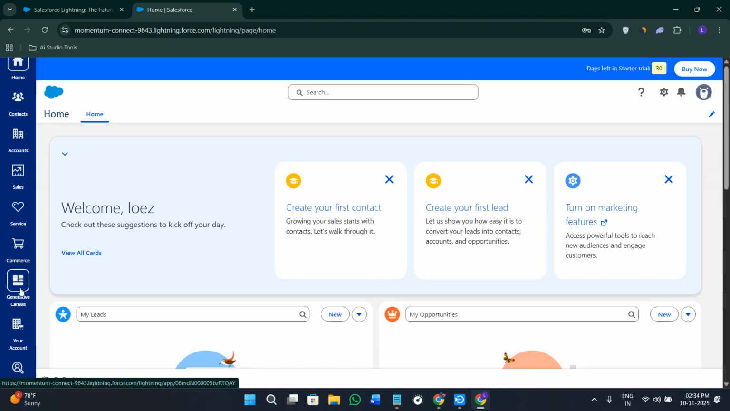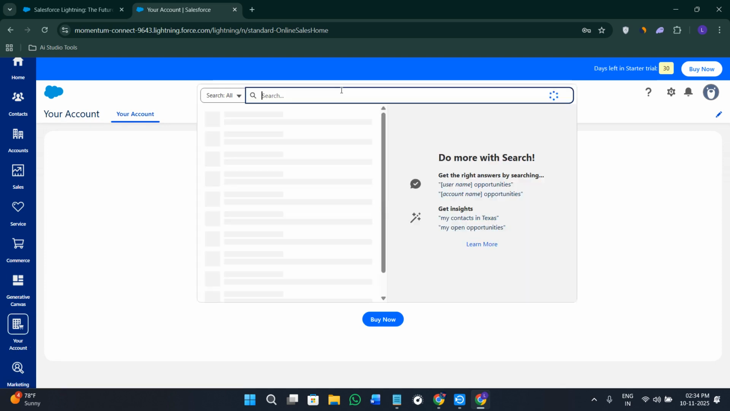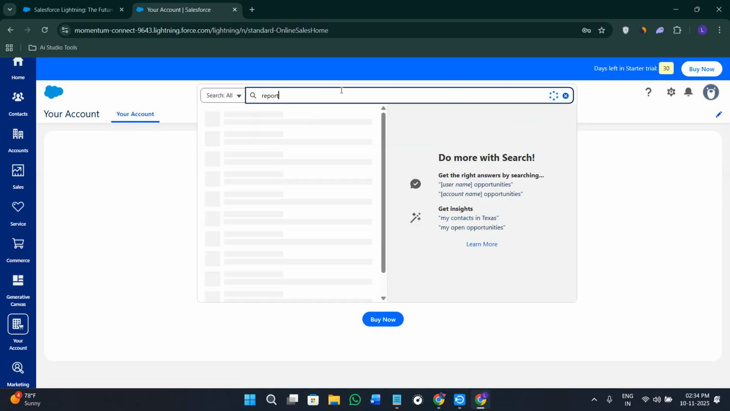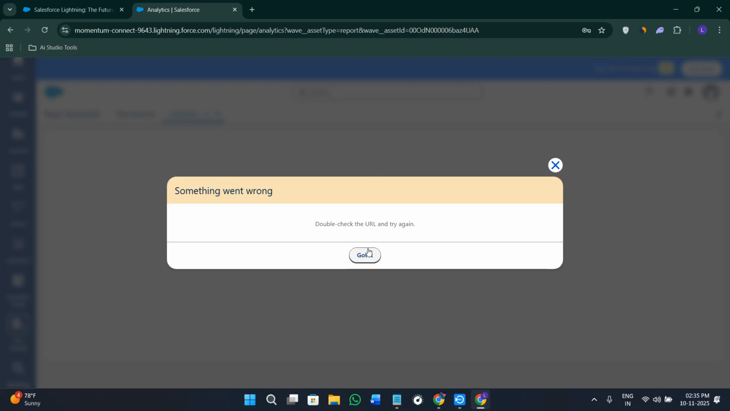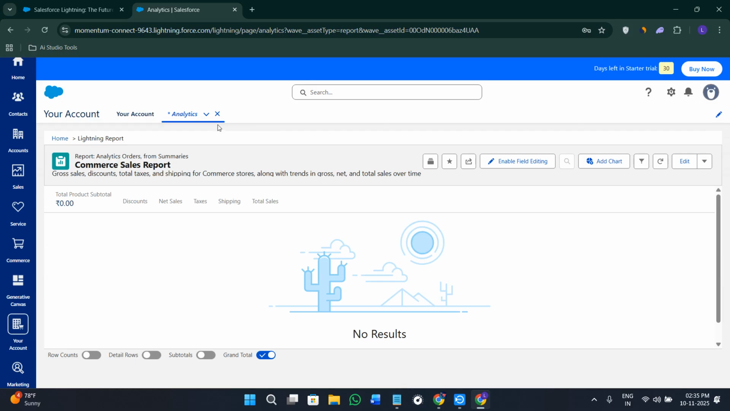Over here, you are going to see a bunch of different options in the left hand side. So among the given options, you need to click on the option of your account. Over here in your account, simply use the search bar here on the top. Over here in the search bar, you need to simply search for report. Now, once you search for report, you are going to see this type of report section in front of you.